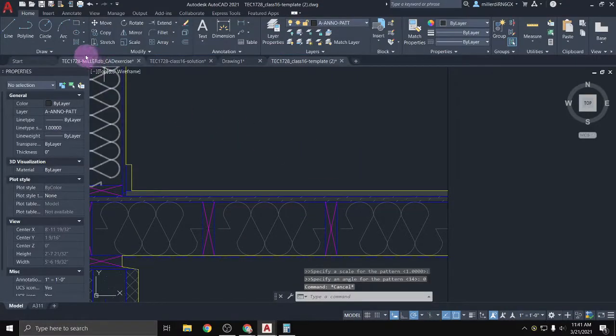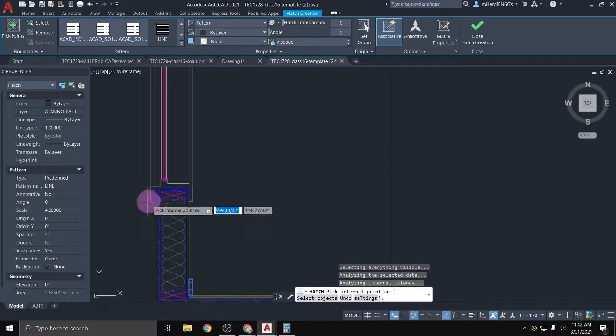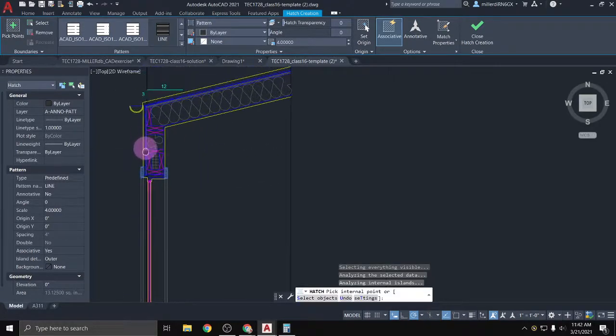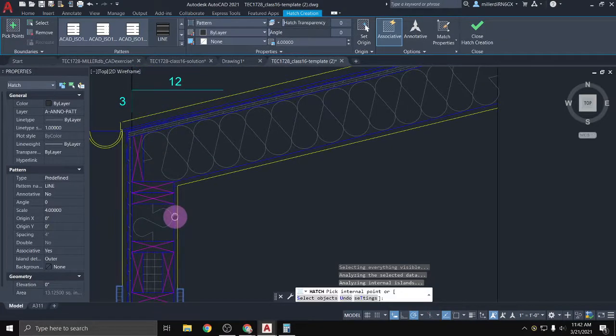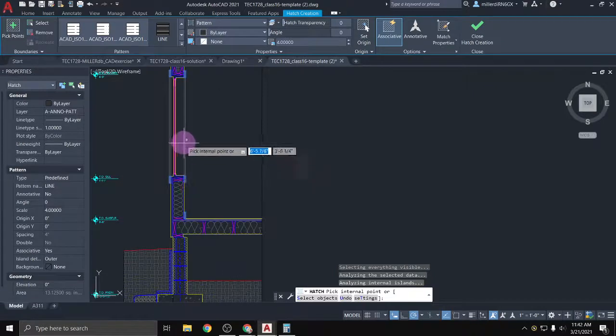Hit escape. Back into the hatch tool, this time with a scale of 4. Enter. Do baseboard, the outside trim, the inside trim of the window, outside, inside. Okay. And then lastly, I believe our gypsum wallboard is the only thing left to hatch that we haven't hatched.